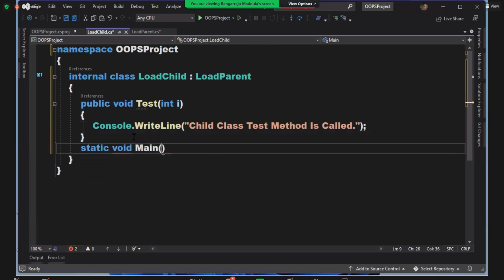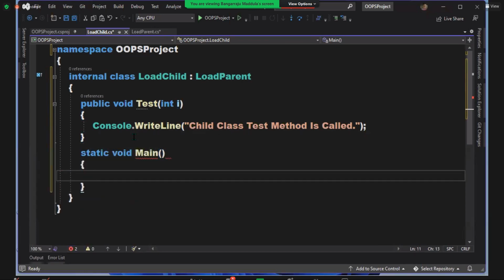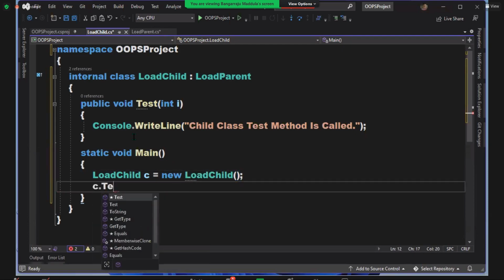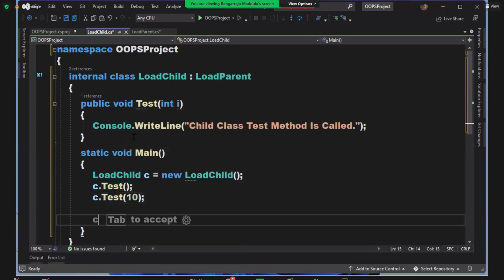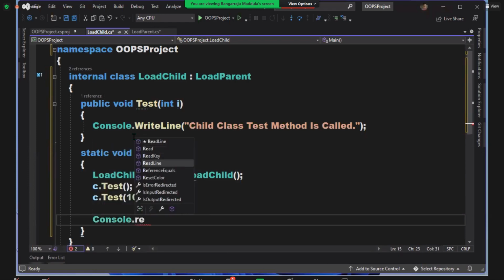Now in static void main, create the instance of your class. Which class? Load child. Load child C is equal to new load child. C dot test will call your parent class method, and C dot test of integer will call your child class method. Just check it out.